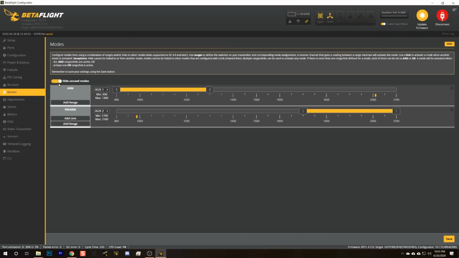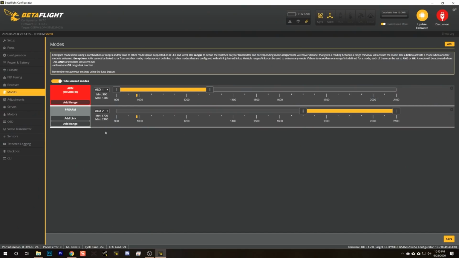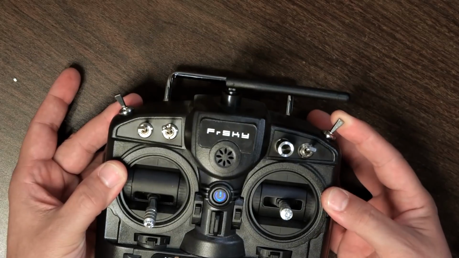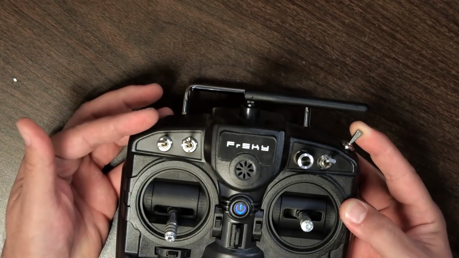I'm just going to enable hide unused modes here so we only see the arm and pre-arm modes. At this point, if I go to flip the arm mode, the quadcopter will not arm because the pre-arm mode has to be activated first. So in order to arm the quad, I pull and hold the momentary switch, and then I flip the arm mode, and then the quadcopter still won't arm because it's plugged into USB.